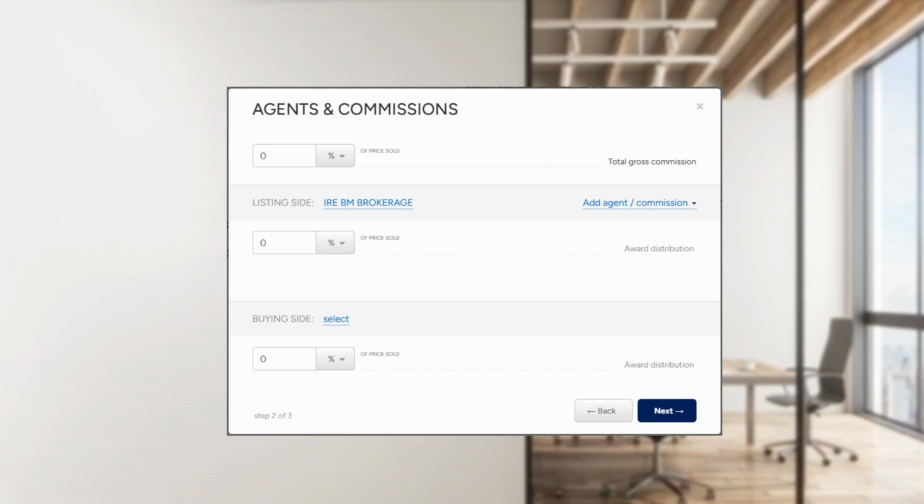This screen is used to set up the representation for this active transaction. I can see right away that the brokerage represents the listing side, so the first thing I need to do is add the agent or agents that represents this listing side by pressing the Add Agent/Commission option. Then select Add Agent.